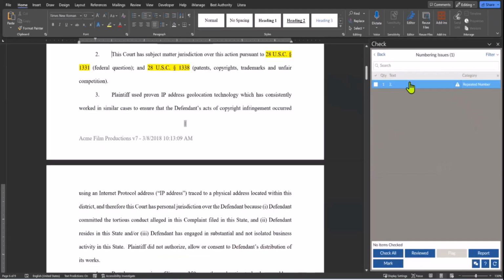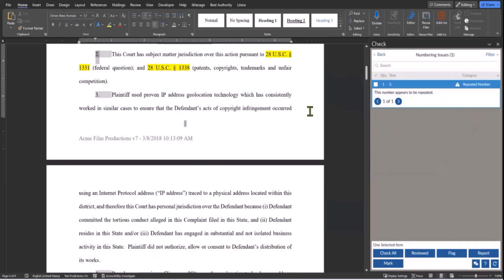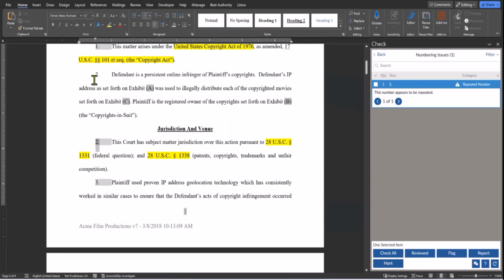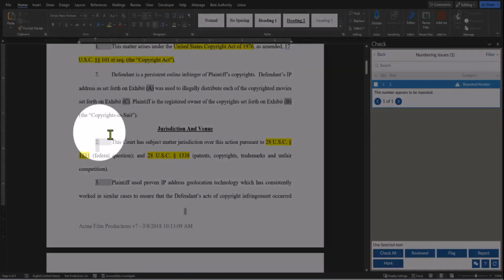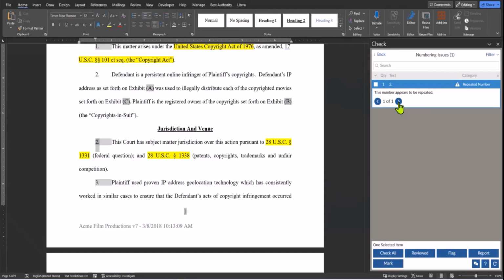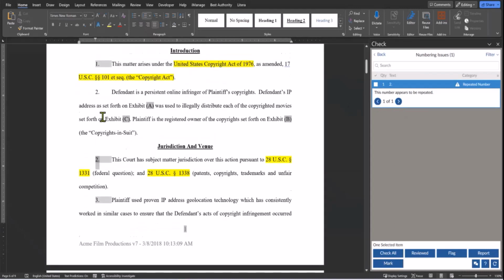This numbering issue here is saying we have a repeated number, and you can see that right here. It goes from number 2 to number 2. So it's just saying it's being repeated. So this part, this number 2 right here, it appears to be typed. It's not even part of the numbering scheme. So you would need to take action within the document itself to get this as part of the scheme and then continue your numbering here.